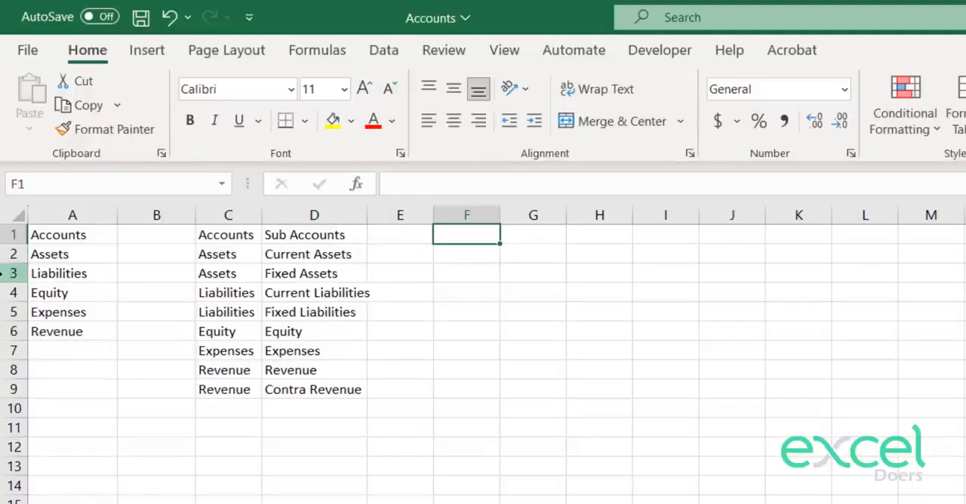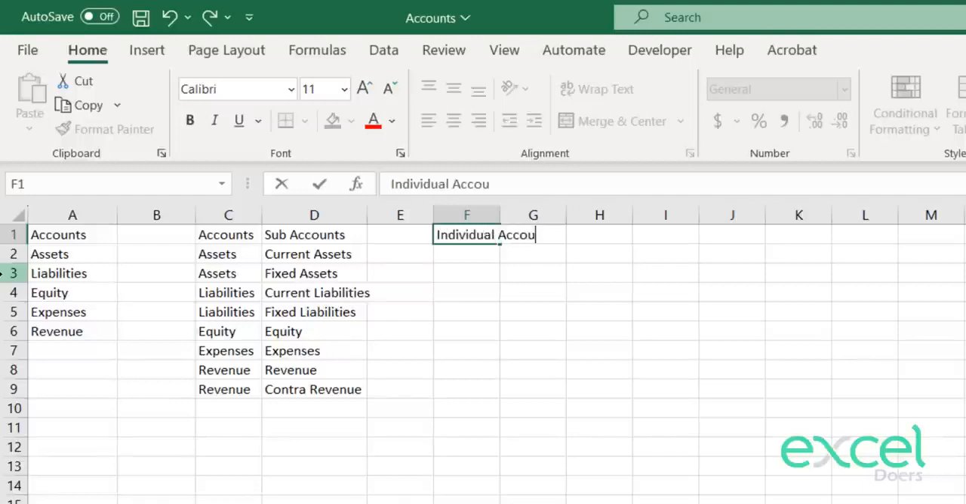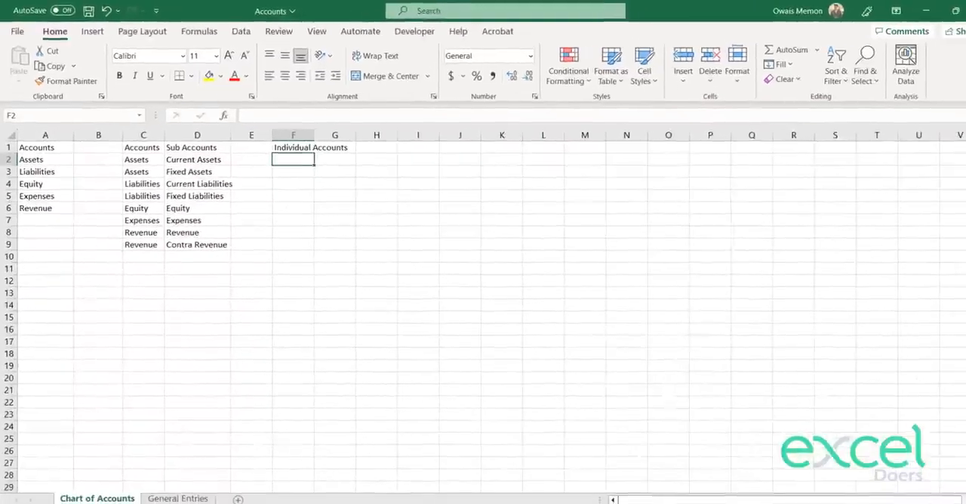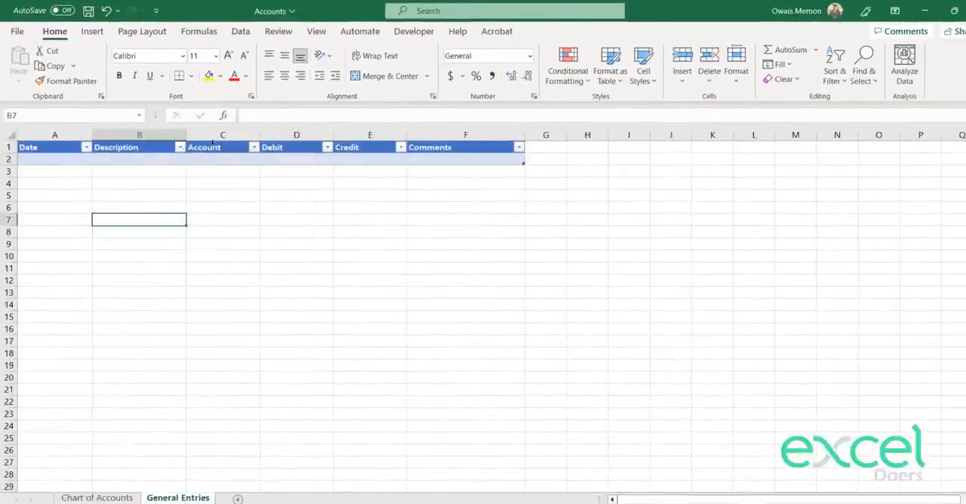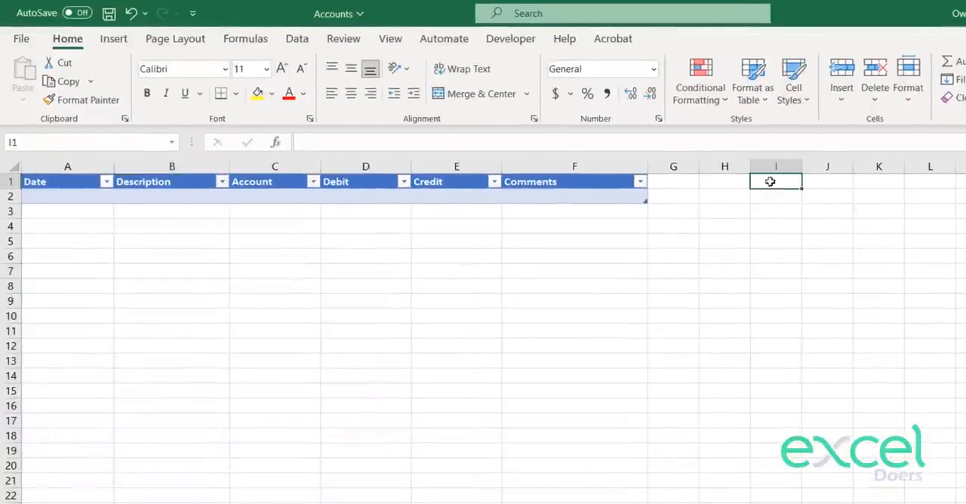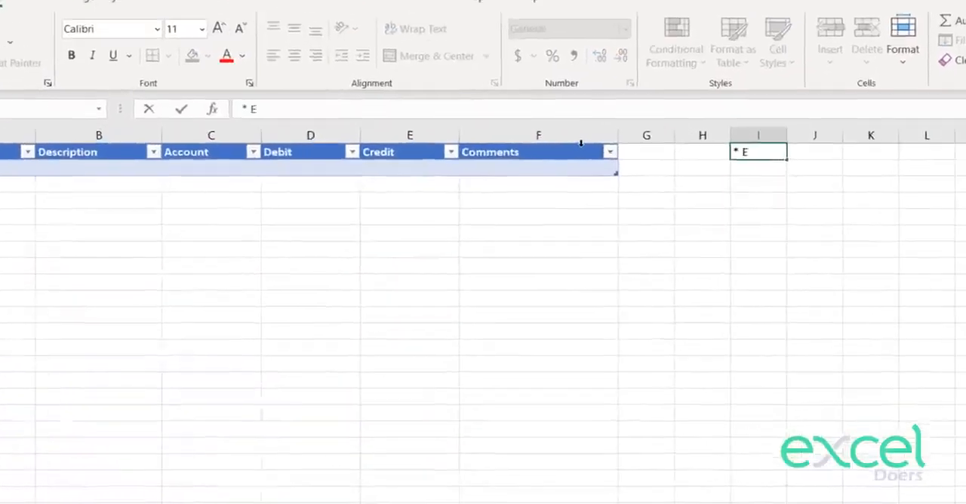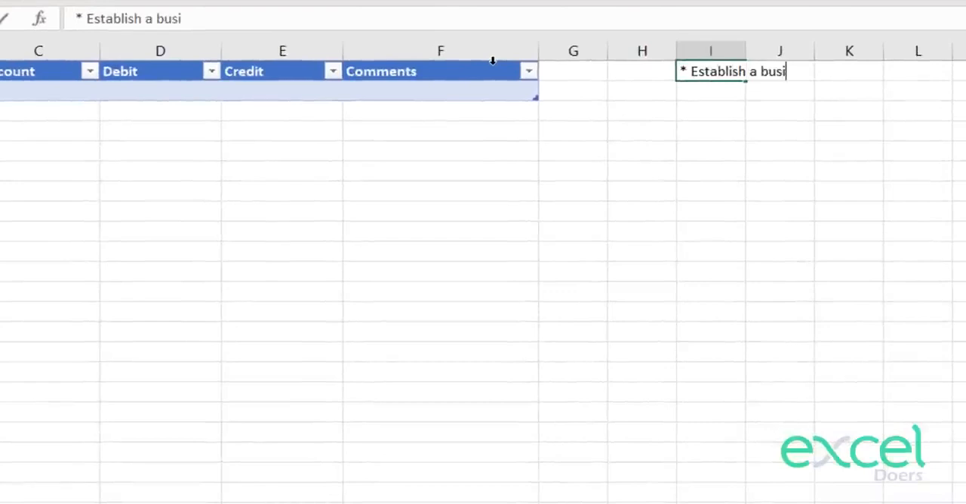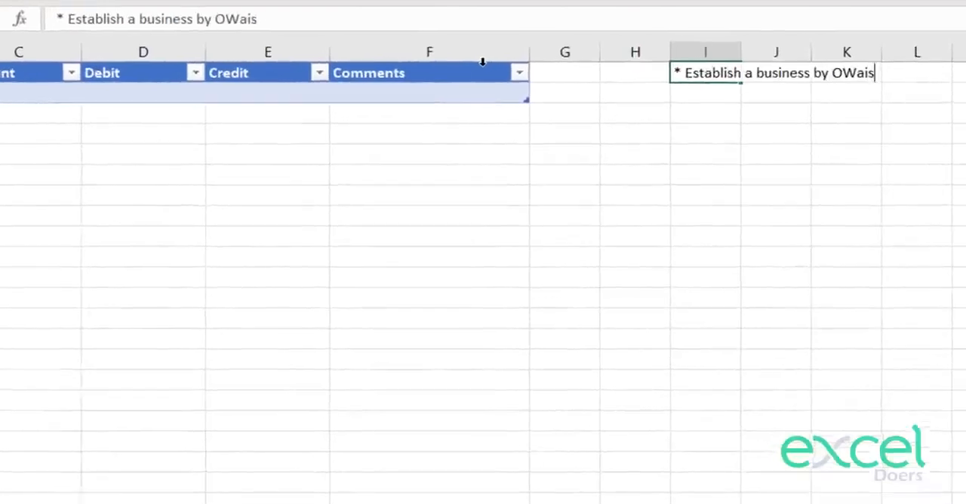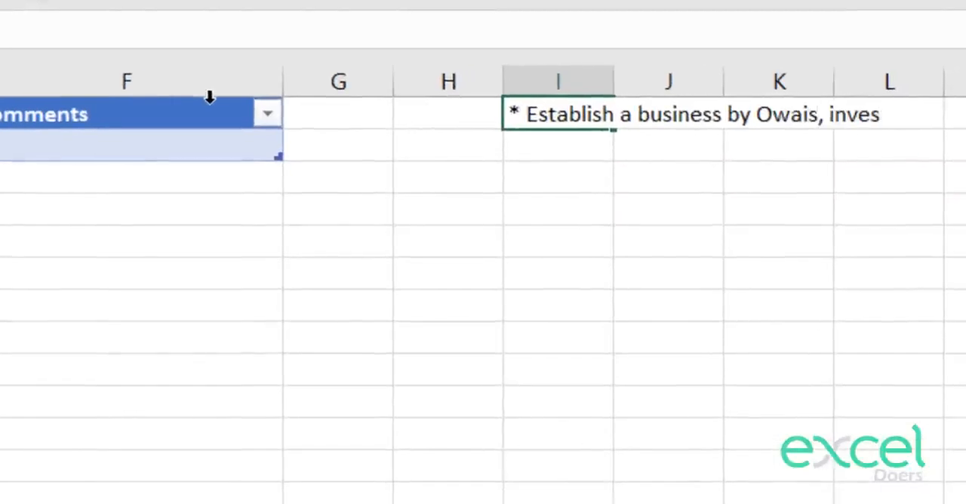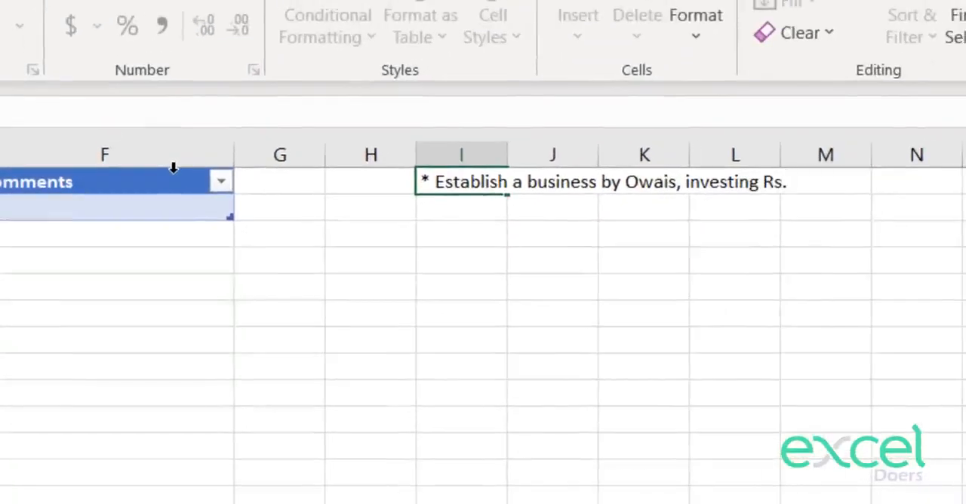Now here I have to open individual accounts, right? So for example, I'm going to make a first entry into my journal. Let's say my transaction is: establish a business by investing rupees 1 million. So my name is Oasis and I'm going to invest 1 million into my business, right?